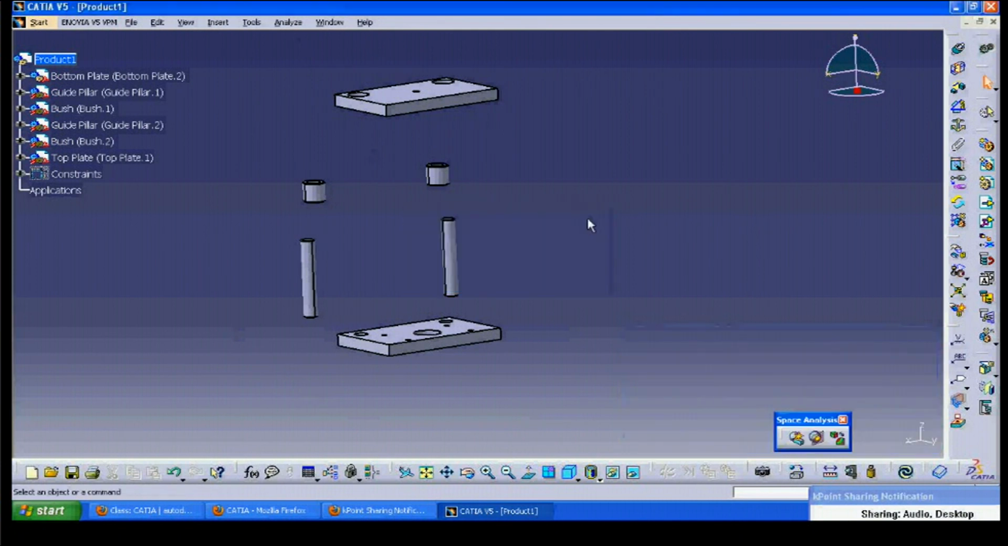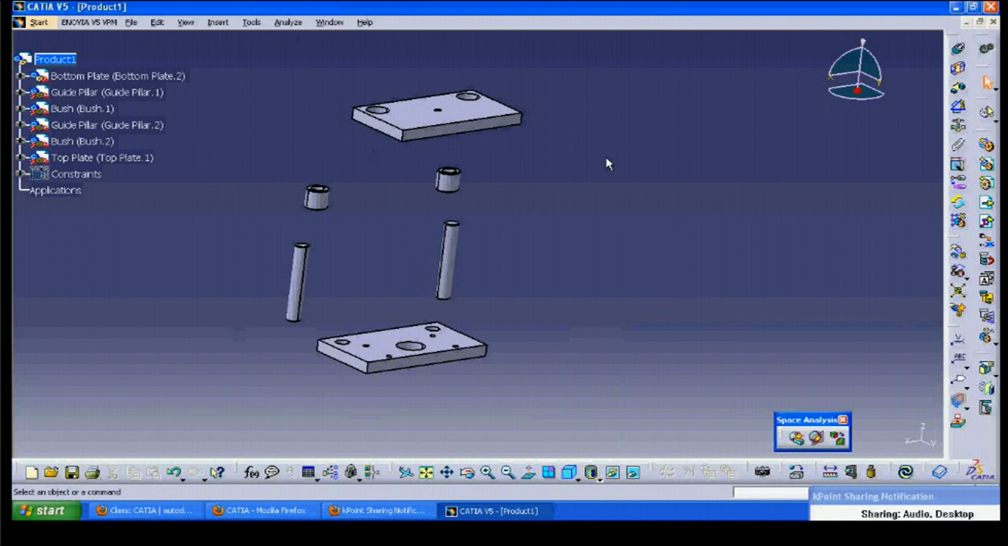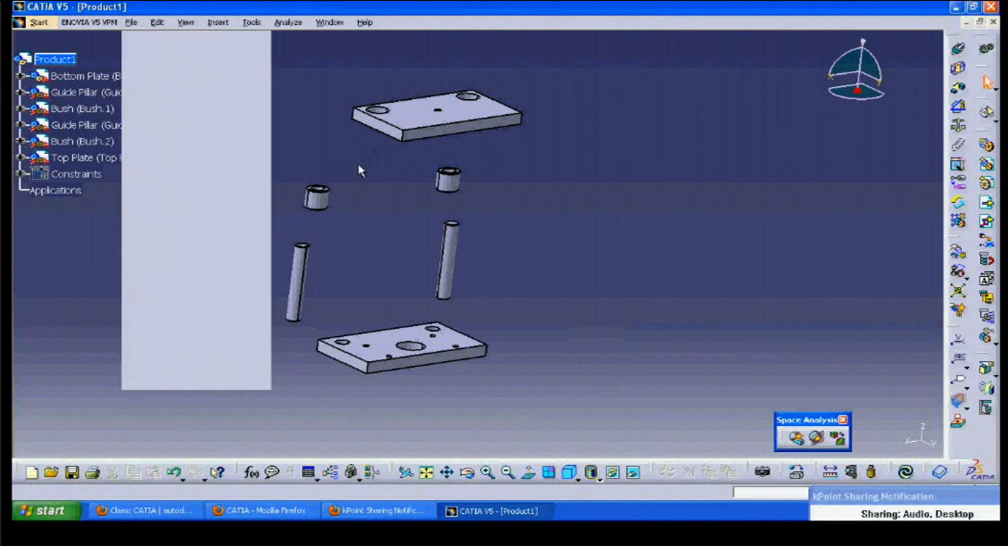So here we have finished our assembly tutorial. Let me save this tutorial, save file, save to the folder, save and close it.